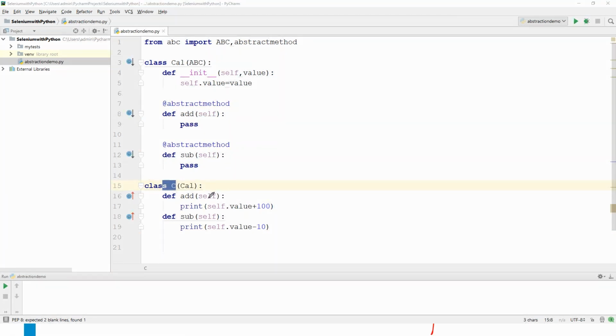Let me point it out. Here is the implementation of the add method, and here we have implemented the subtraction method. Okay, the implementation is there. Now, can we create an object for the C class? Yes, we can create it, right?